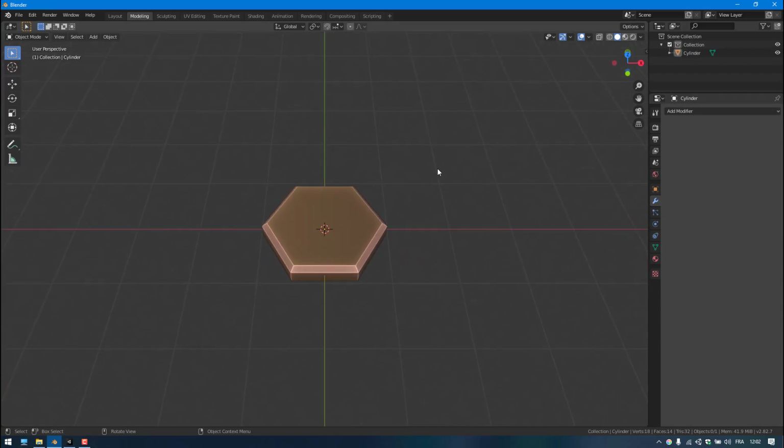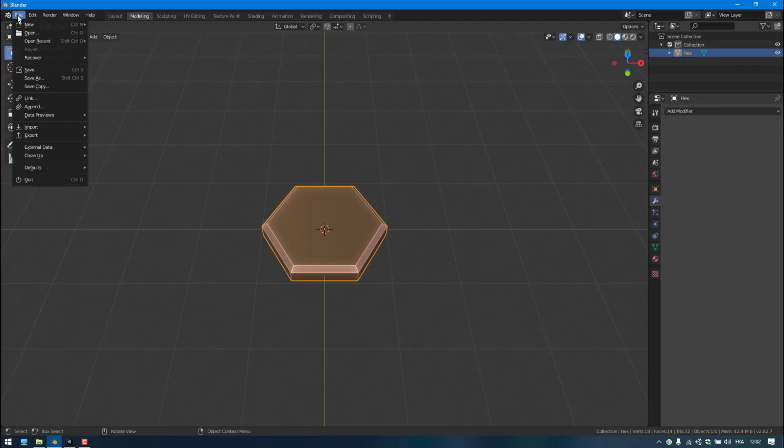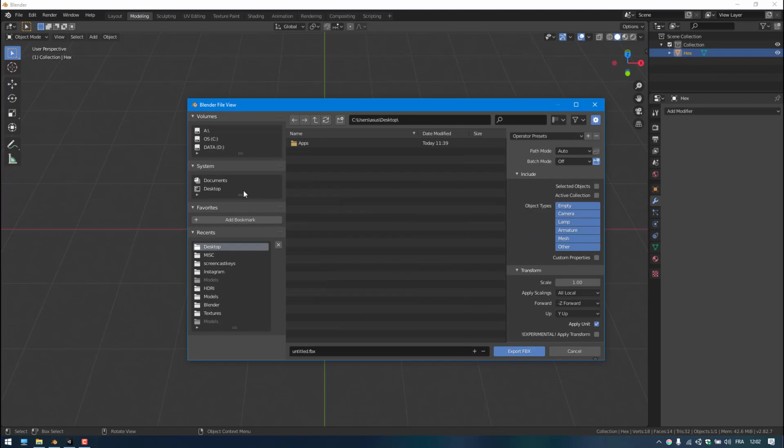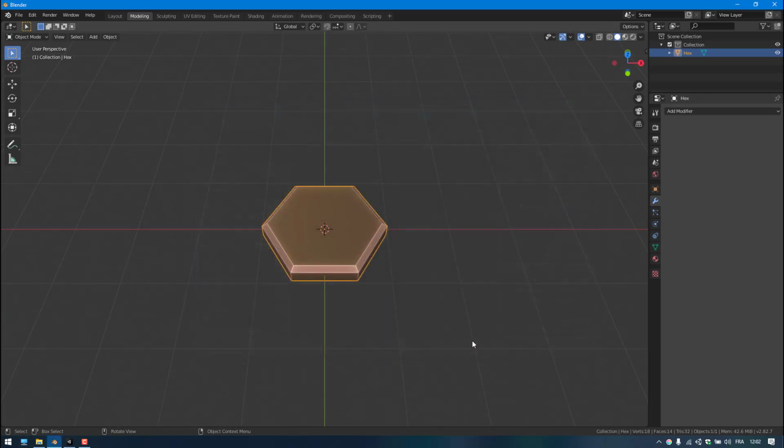The first thing we need to do is rename it to hex, and then we will export it. So make sure you select it in the hierarchy and go File, Export and FBX. I will put it on the desktop, and make sure you check the selected objects. Apply scaling will be FBX unit scale, and check apply transform. Rename it to hex.fbx, and you are ready to go. Export FBX.